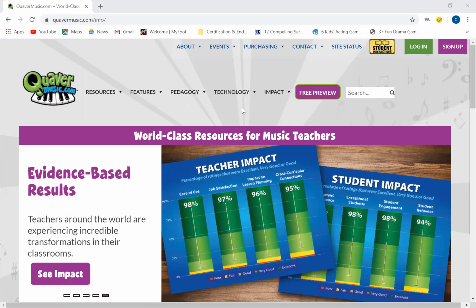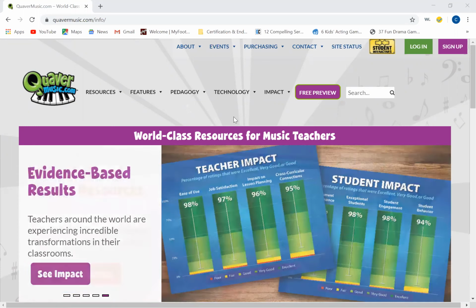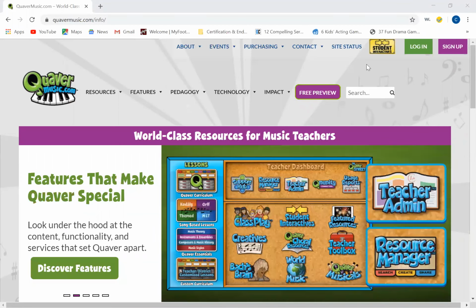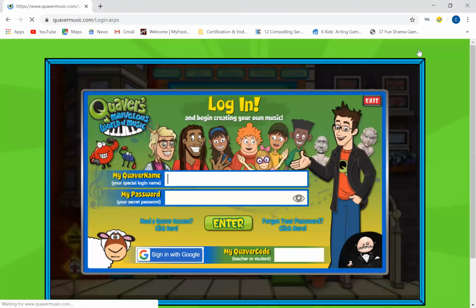So the first thing you want to do, and a lot of this will be repeat for some people, is open up your browser and go to quavermusic.com. Here at the top of the page, there are a few options. Here's what I'm going to do. I'm going to ask you to go to login. There's a couple of things that can happen here at login.